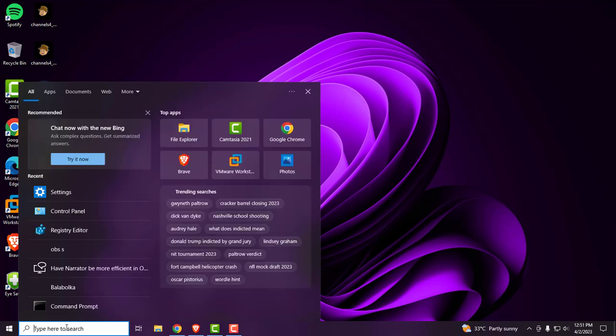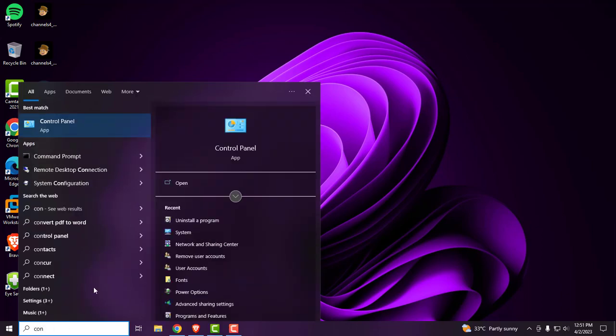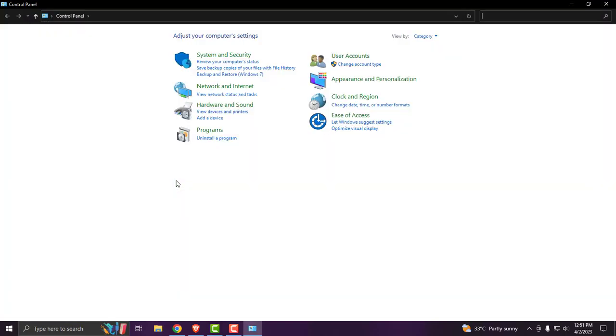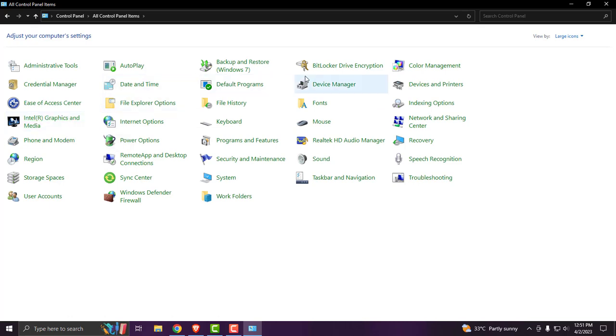Go to the search menu, type control panel, and open it. Go to category, large icons. Go to devices and printers.